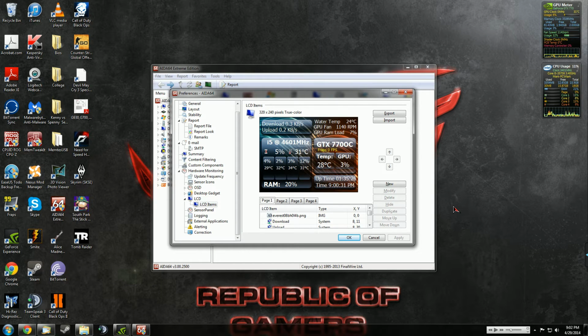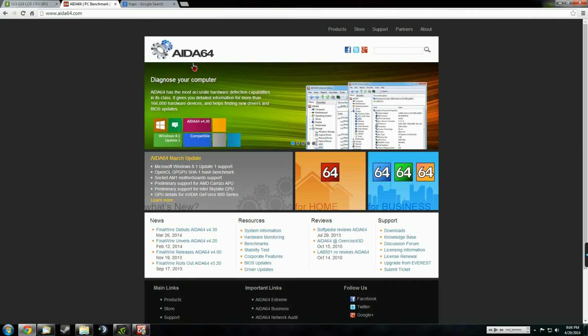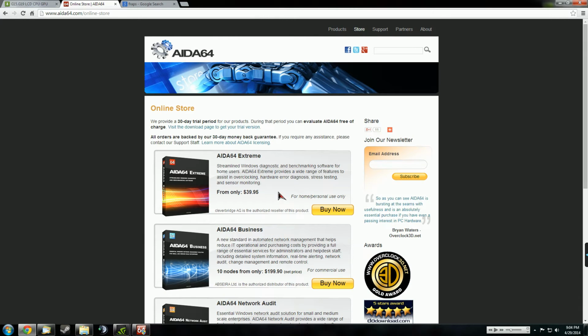Hello guys, today I'm going to show you how to create an LCD screen for your G19 keyboard provided by Logitech or your Razer DeathStalker LCD. First thing you're going to need is a software called AIDA64. You're going to need to download the AIDA64 PC benchmark software. You could either share it with other people from various sites or you could buy it for $40.